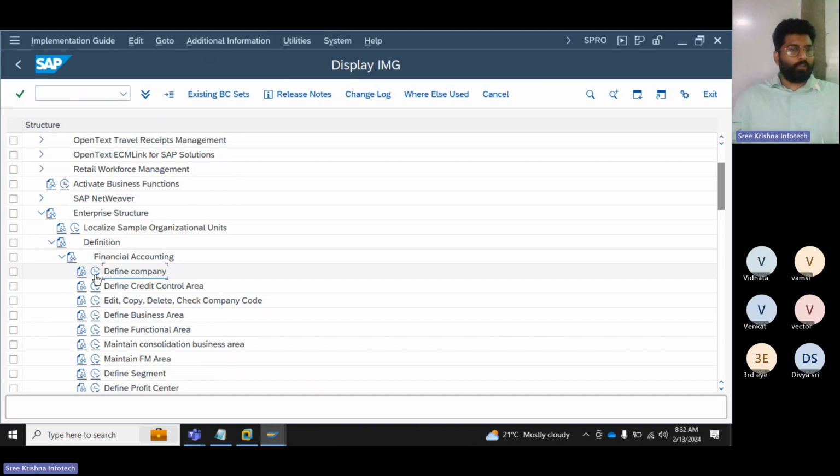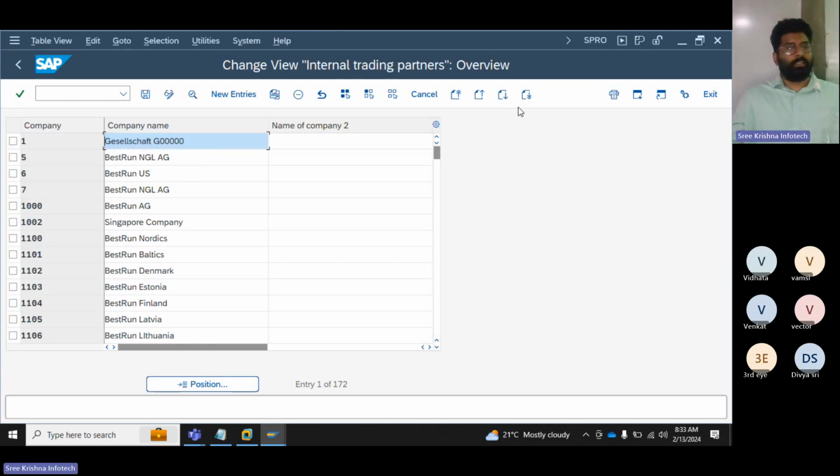Whenever you get this clock symbol, it is called an IMG activity. Whenever you want to access any particular configuration screen, this is the access point. What we call an IMG activity is the access point for the screen. Once you click on this clock symbol, automatically we get one screen like this. So whenever you have selected, this is the procedure.